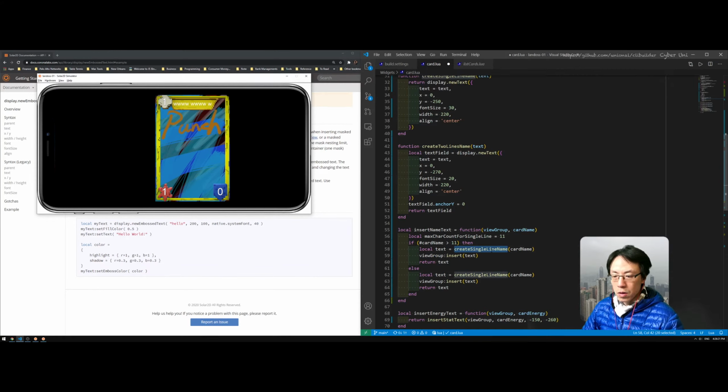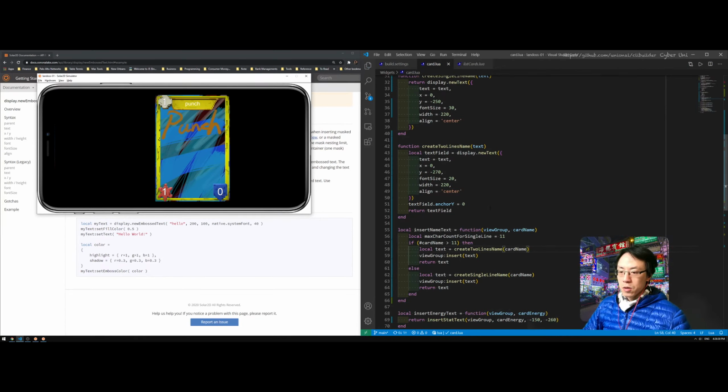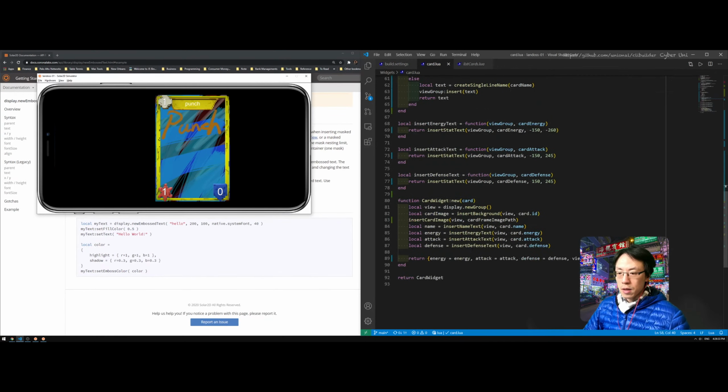Right, so create 2 lines names. Okay, so just to test it out now, let's move over to here and say make it a little bit longer. So now that becomes that, which is not what we want, but I think right now, for now, it's good.